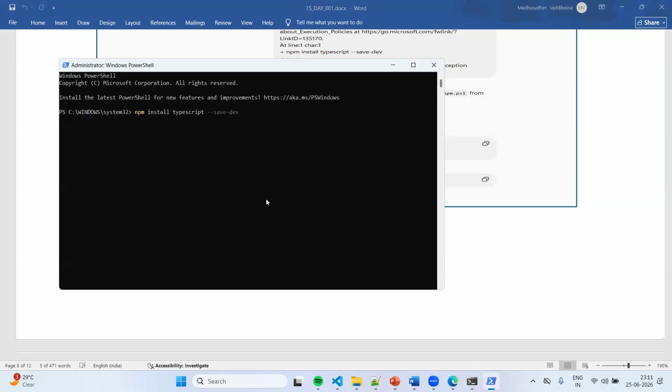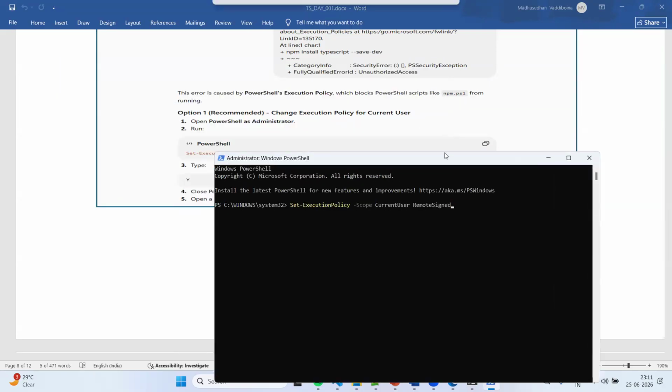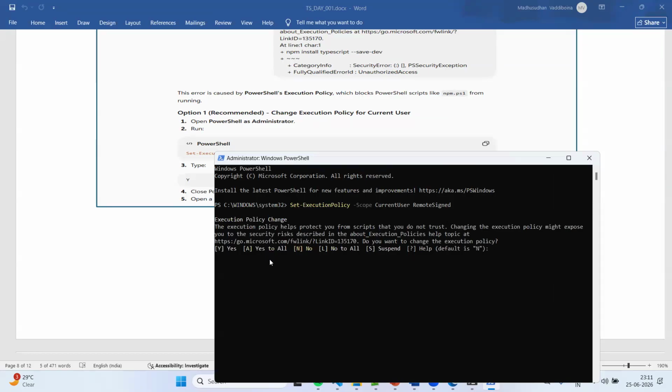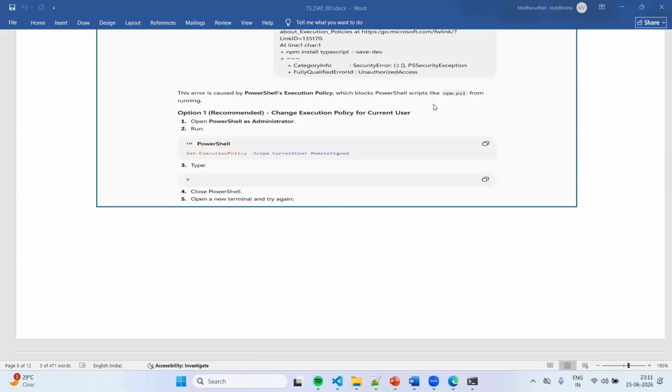This is the command that you have to execute to overcome this error: Set-ExecutionPolicy, hyphen Scope, CurrentUser, RemoteSigned. Just click enter, and it will ask for yes or no. You just keep yes and click enter. That's it. Once you change this policy with yes, this error will go away.